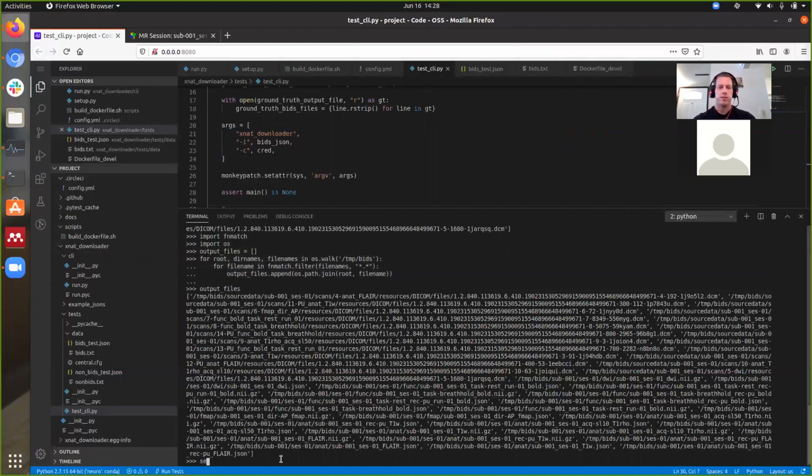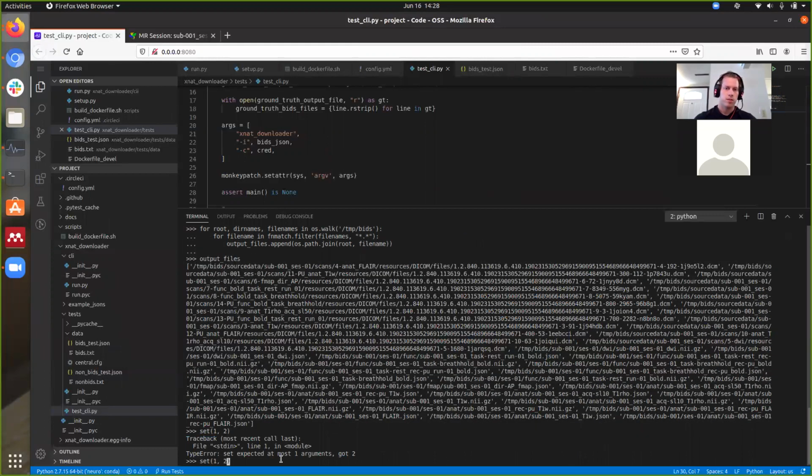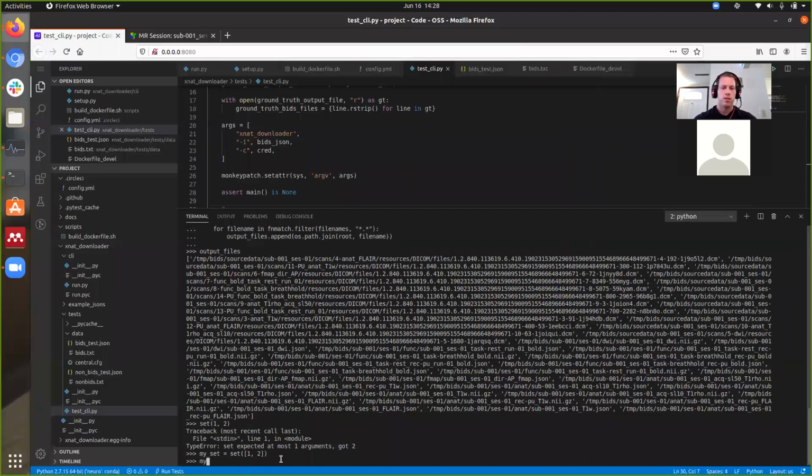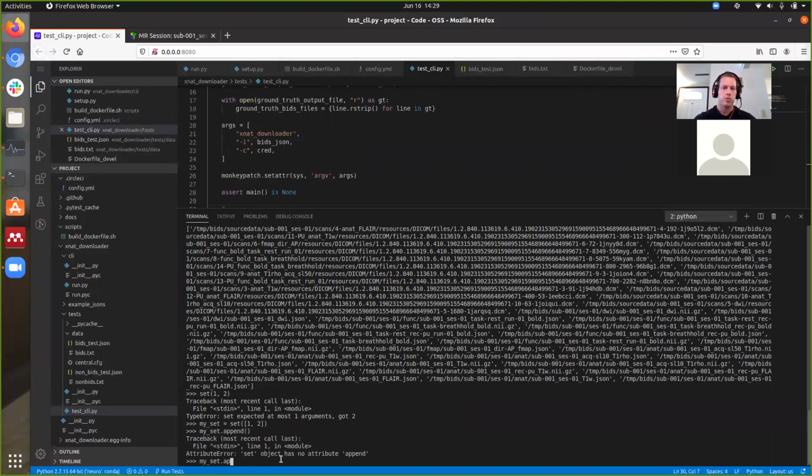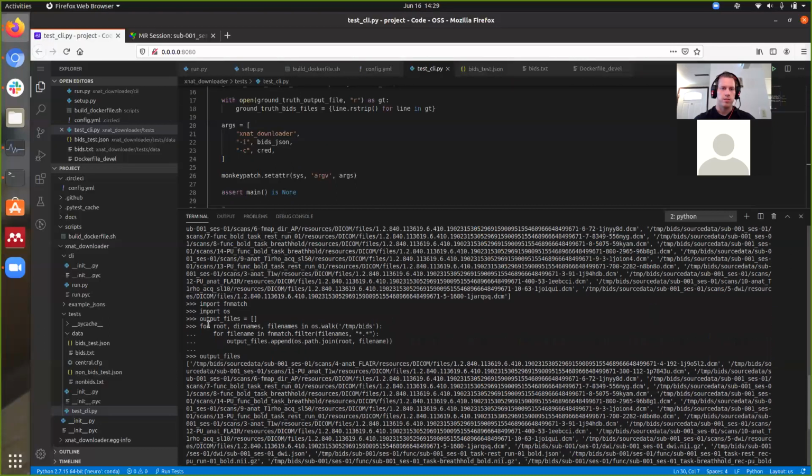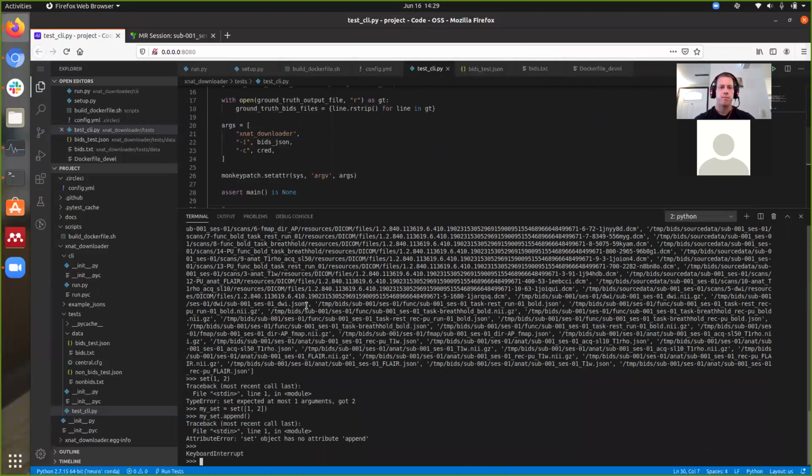What if you can append to a set? So I'd still like this to be a set. So 1, 2, set of 1 and 2 equals my set. So my set can I append? Has no attribute append. Okay. Then yeah, I'll just keep it as a list. Didn't mean to do that.